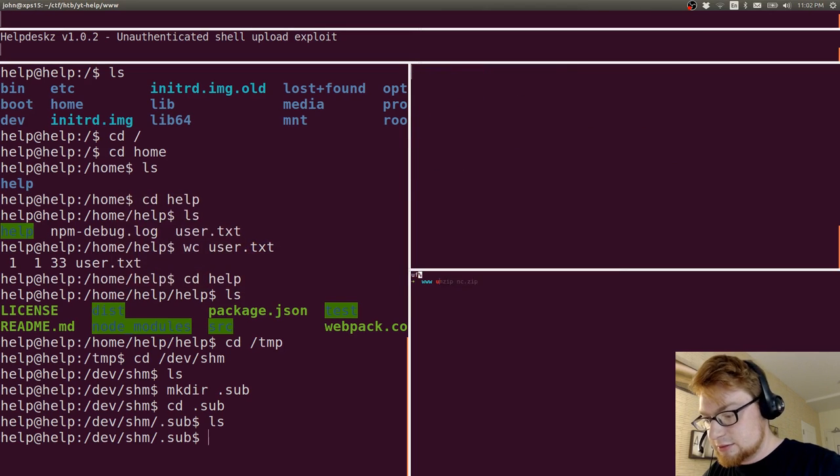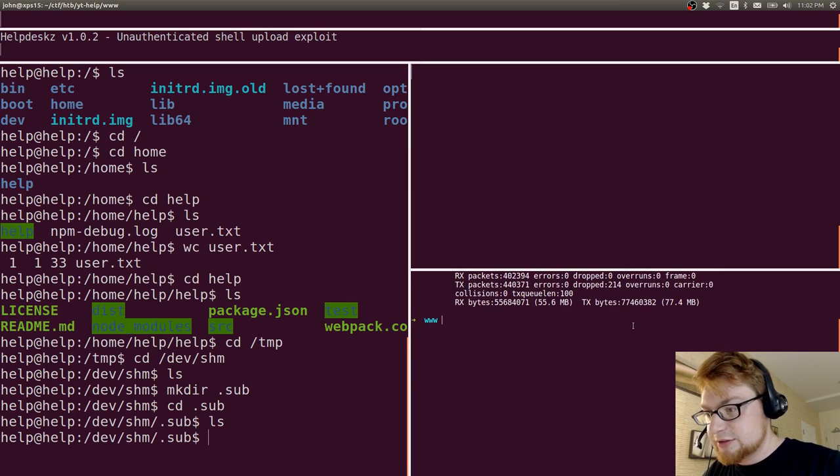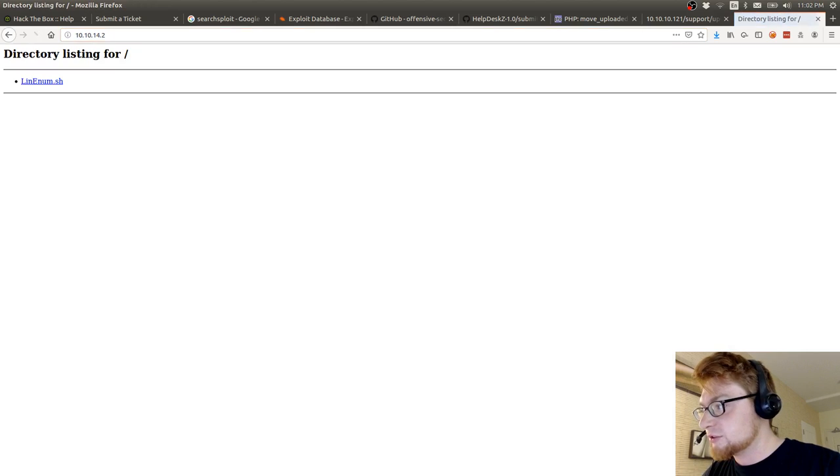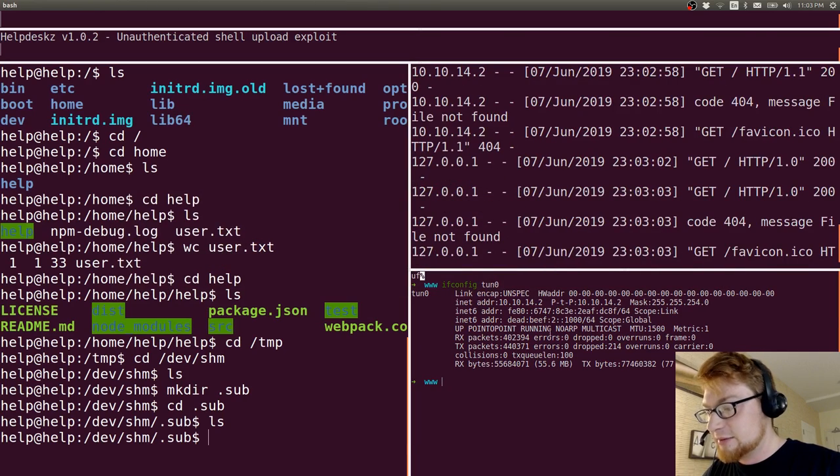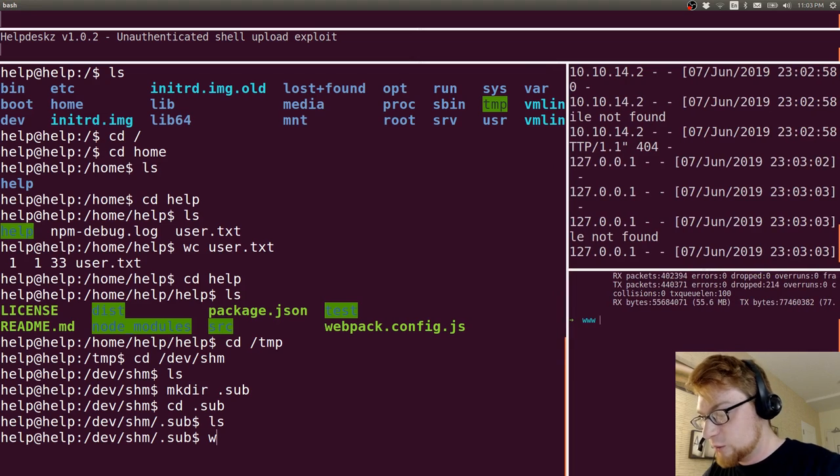Let's find out. ifconfig tun0. Yes. 10.10.14.2, port 8000, which is apparently also being redirected on port 80 for some reason on my box. You can see linenum.sh is something that we will show and can be made available. So that means that on the other remote machine, we can totally wget 10.10.14.2. Let's go to port 8000, linenum.sh.